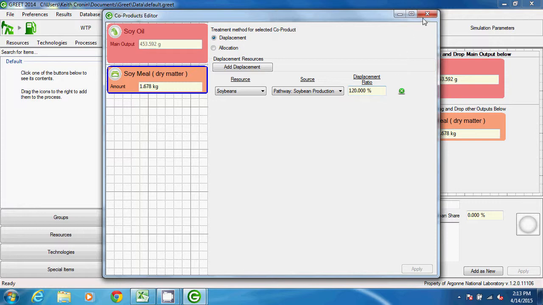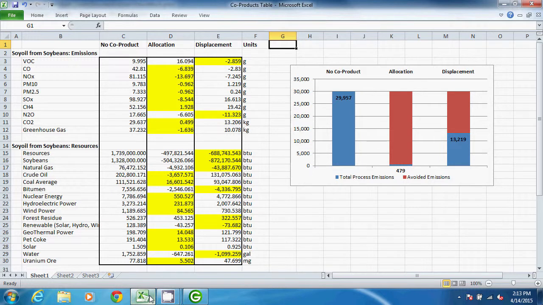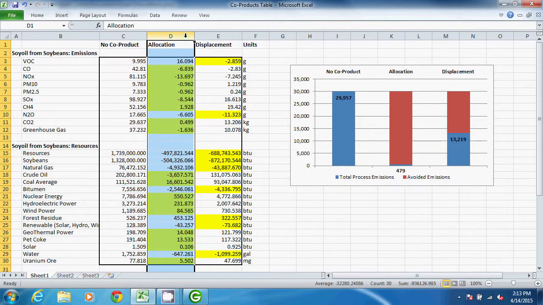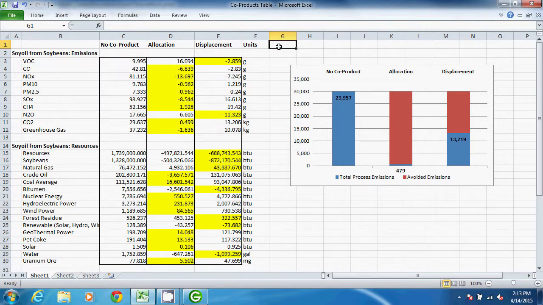Now, I previously copied results just for these processes into an Excel spreadsheet. The first outlined column shows results for the process with no coproduct. The next column is for the allocated coproduct, and the last column is for the displacing coproduct. The process that omitted soy meal as a coproduct had higher emissions and energy consumption for every category except VOCs. The cells highlighted in yellow show the values that had the greatest decrease from the first process.